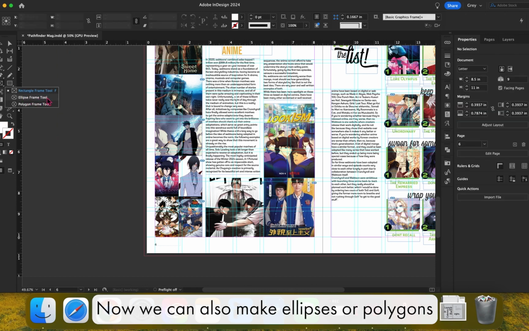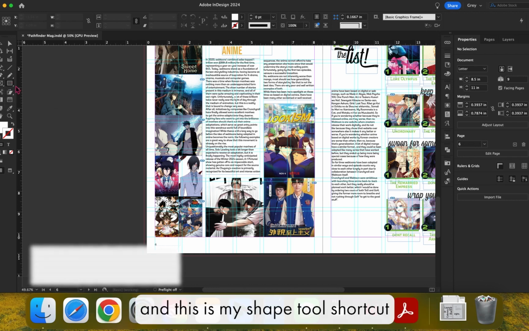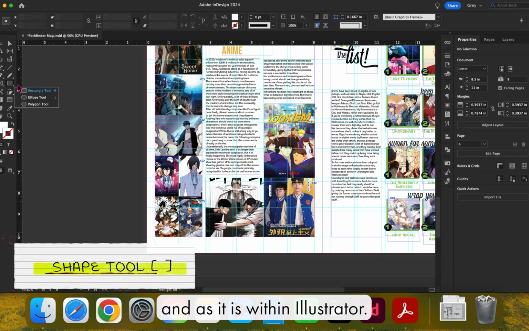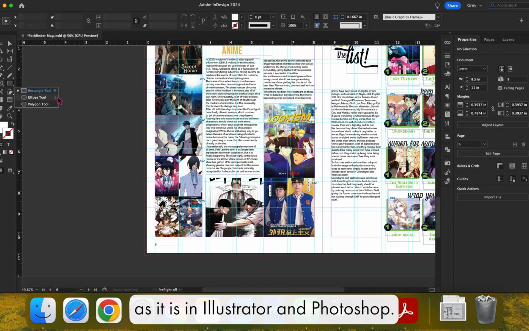Now we can also make ellipses or polygons. And this is my shape tool, a shortcut M, as it is within Illustrator. And once again, we can make ellipses, polygons, same shortcut for the ellipse tool that is in Illustrator and Photoshop.